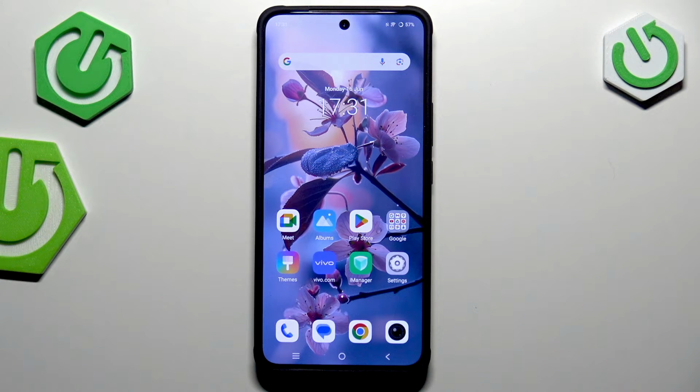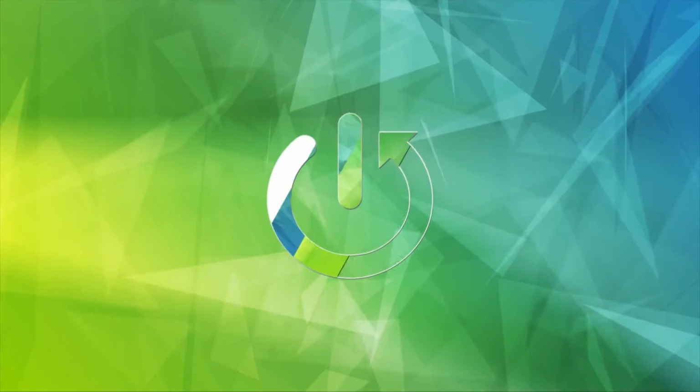Hi everyone, in front of me I've got a VIVO iQOO Z10 and let me share with you how to add or remove a Google account in this device.